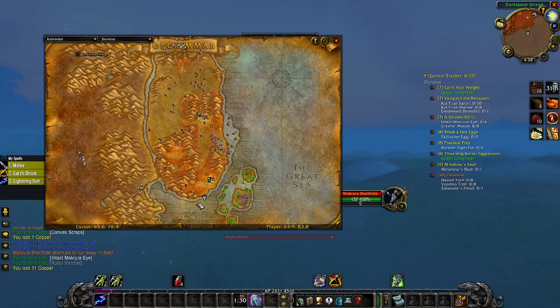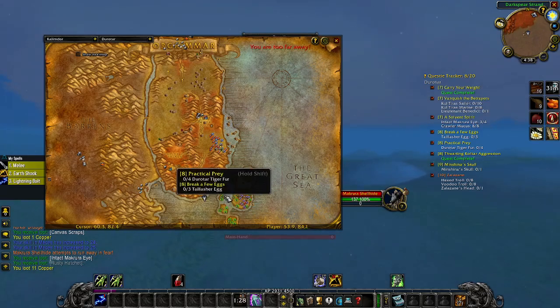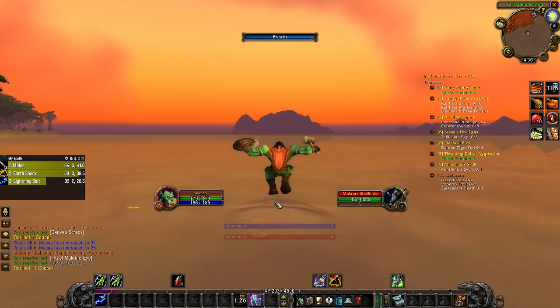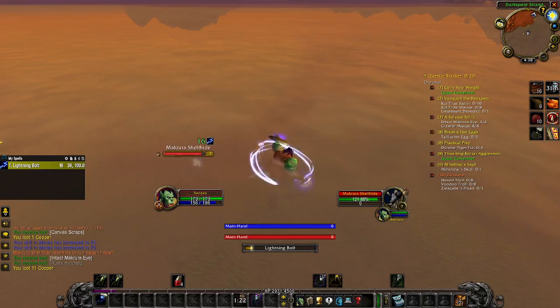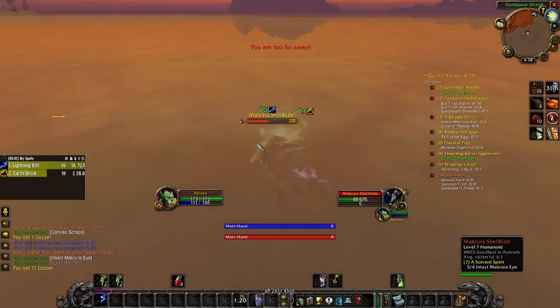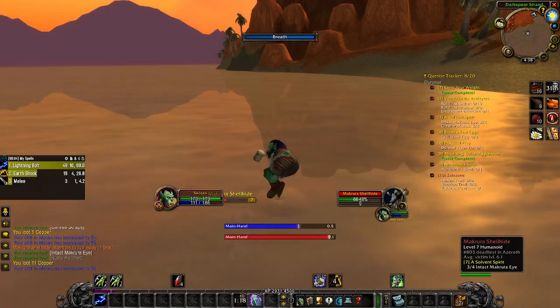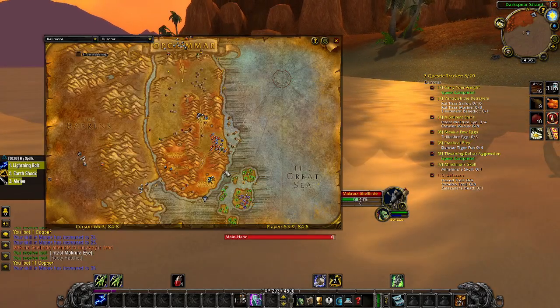That, the eggs quest, what's it called? Break a few eggs, tail lesser eggs. That one's always been a pain to do on Horde. I've done it plenty of times and it just seems like they never spawn. It's hard to find them. End up running around all the islands for ages.